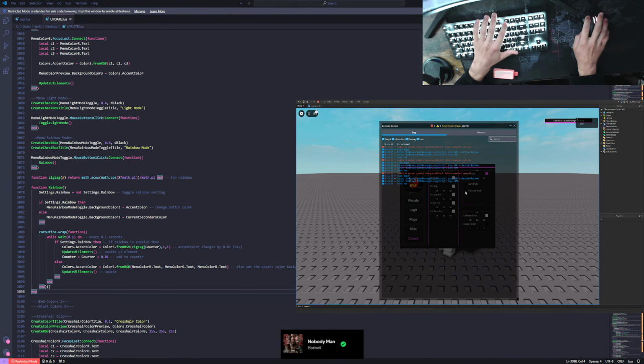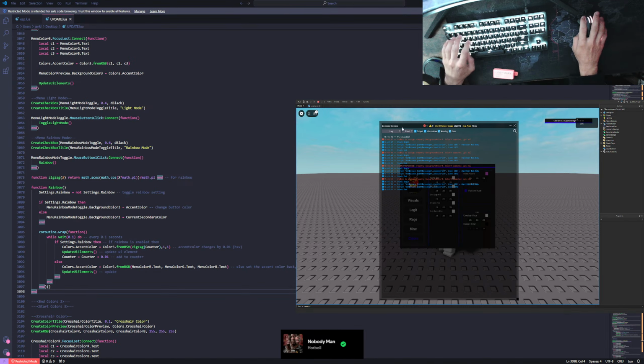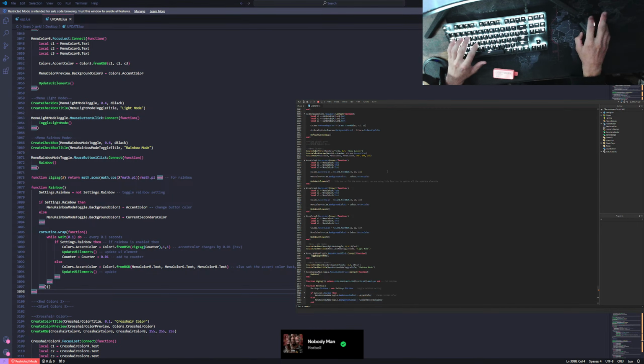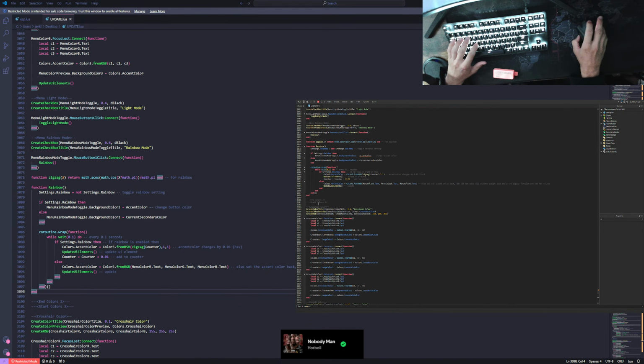Oh. What? Property background colored 3 colors. 3081. Oh, what? Oh, that's why. Okay.